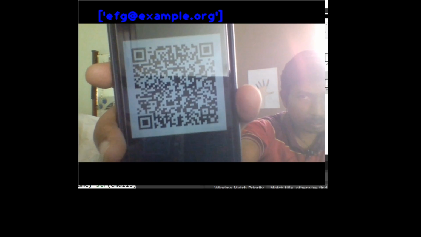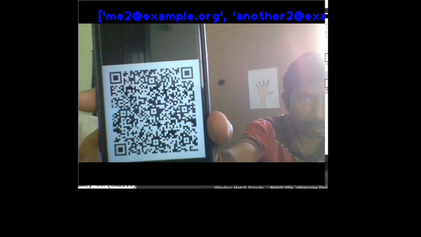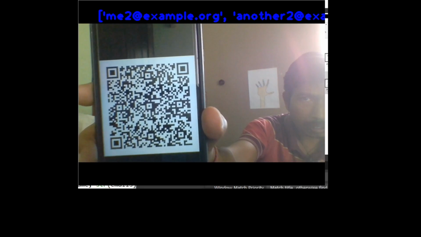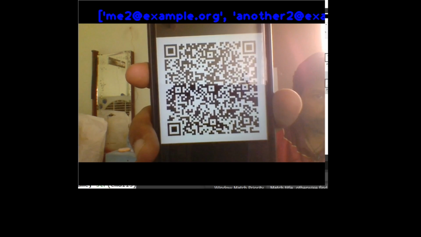Okay. Now similarly I have several other QR codes. You can see this is another QR code which has two emails, and it is finding those two emails without any problem. Okay.